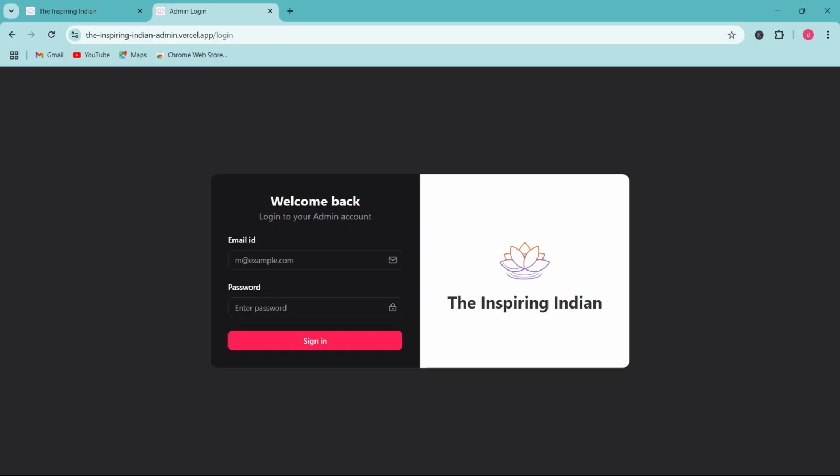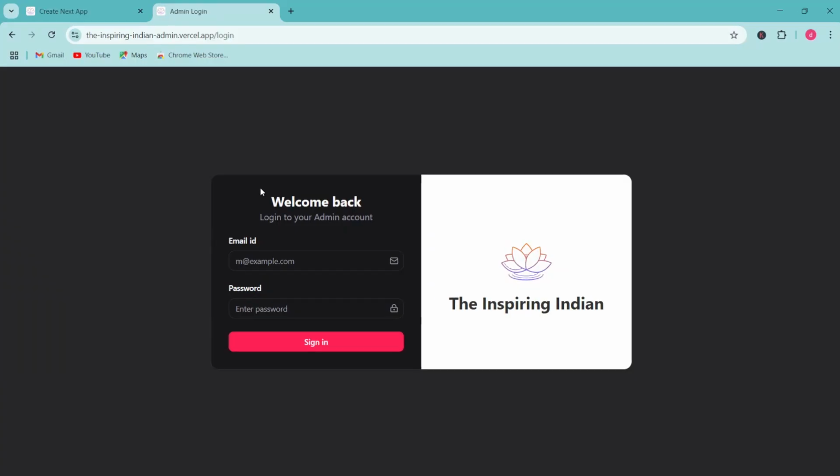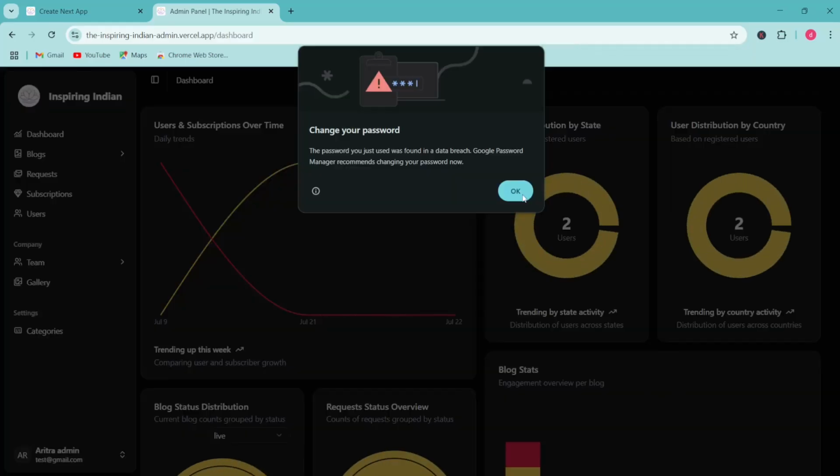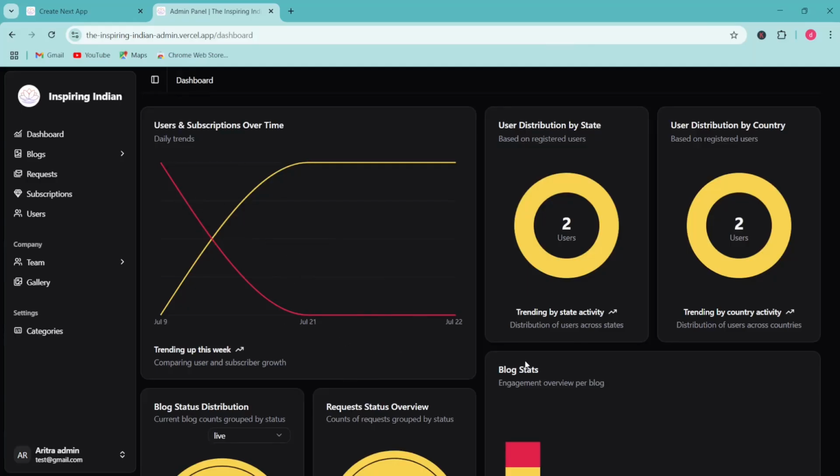All routes and views are protected based on the rules, ensuring each team member sees and can access only what they are allowed to. Now let's try to log in as a super admin. Here I put the credentials, and I hit the enter button. Now we are in the admin panel. So I will show you all the important features one by one.